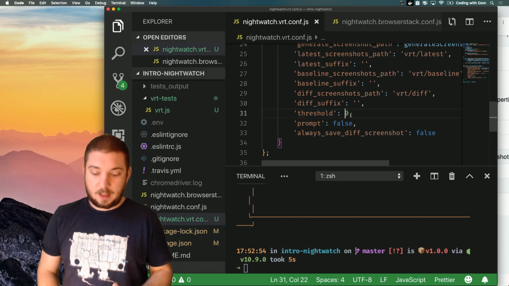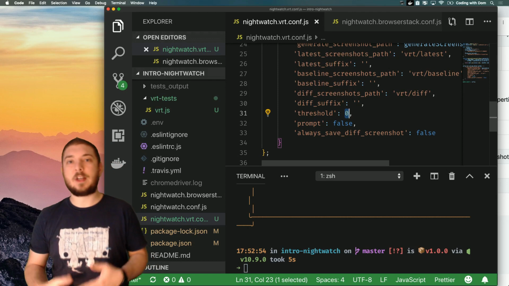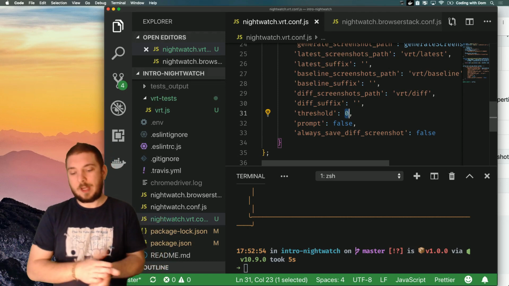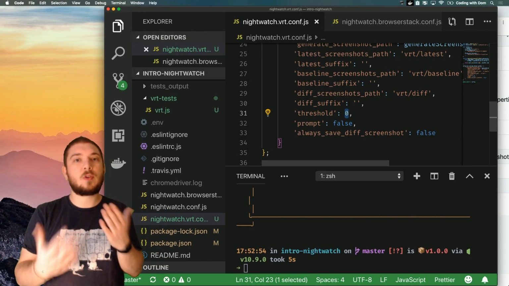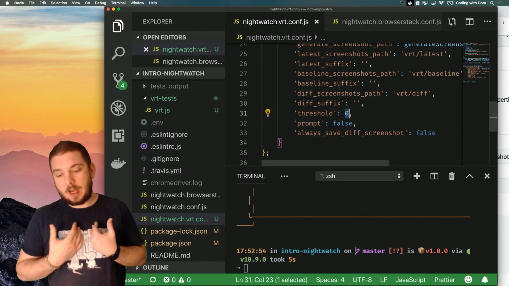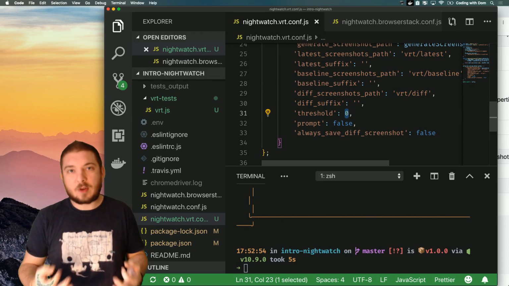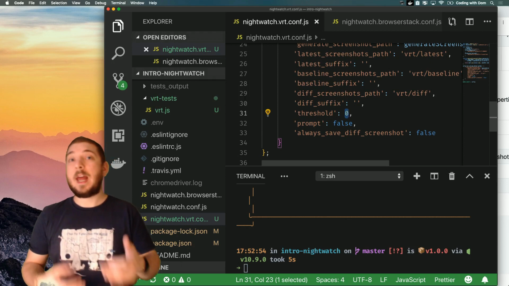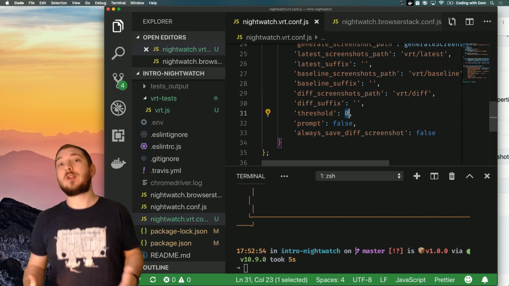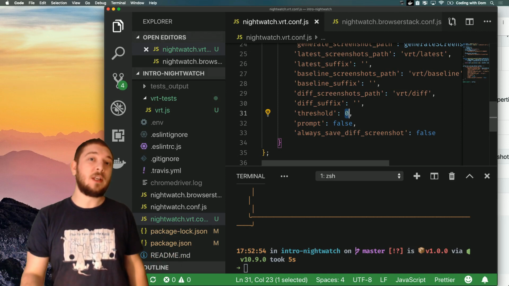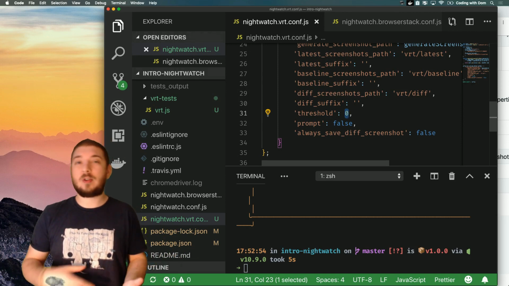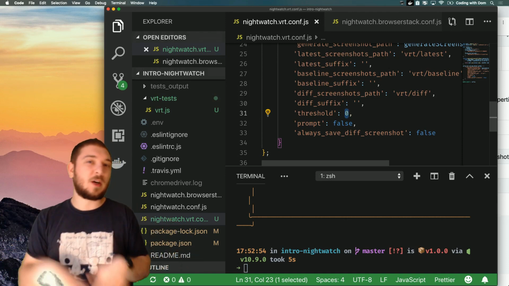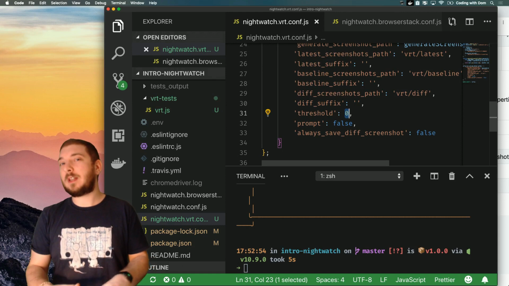Threshold is a number that basically defines how precise the comparison needs to be. If we increase this number, then the comparison will be less precise. In my experience, if you're using the same browser and the same operating system, you don't have to worry about this number. You can leave it at 0. I think it's a better practice to make sure that you use the same browser so that you can leave this number at 0, rather than doing the opposite, which is increasing this number so that you can fiddle around and use different browsers locally and in CI. I don't think that's the way to go.